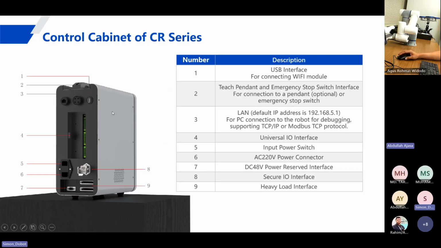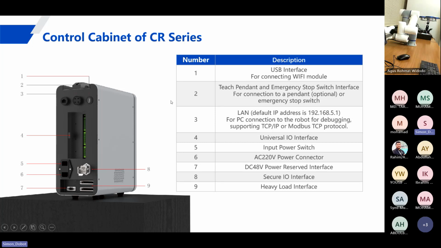So as introduced in the video, here is the control box. We call it CC161. That's the model. And there is the introduction about the ports. The first one is the USB interface for connecting the Wi-Fi module. The second one is the teach pendant or emergency stop switch interface. So you can connect a teach pendant if you ordered a teach pendant. If not, you need to connect an emergency stop button.